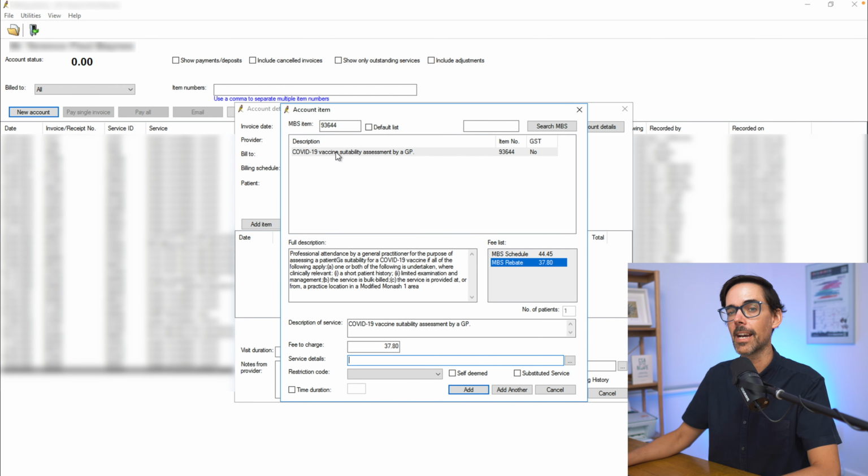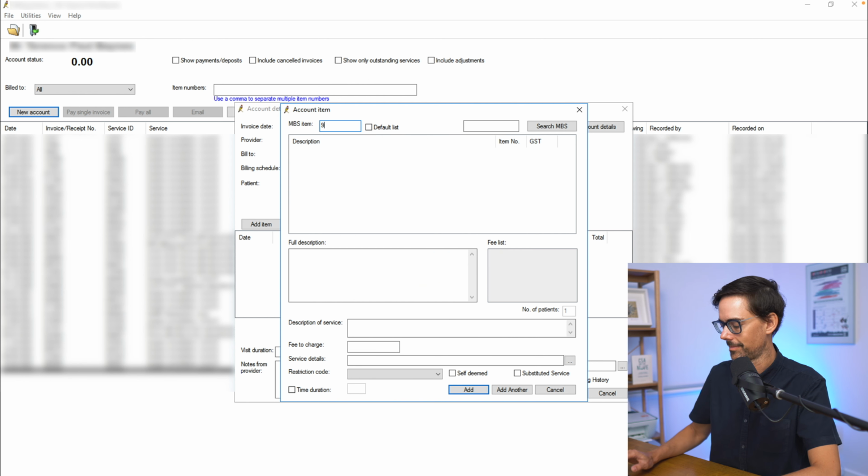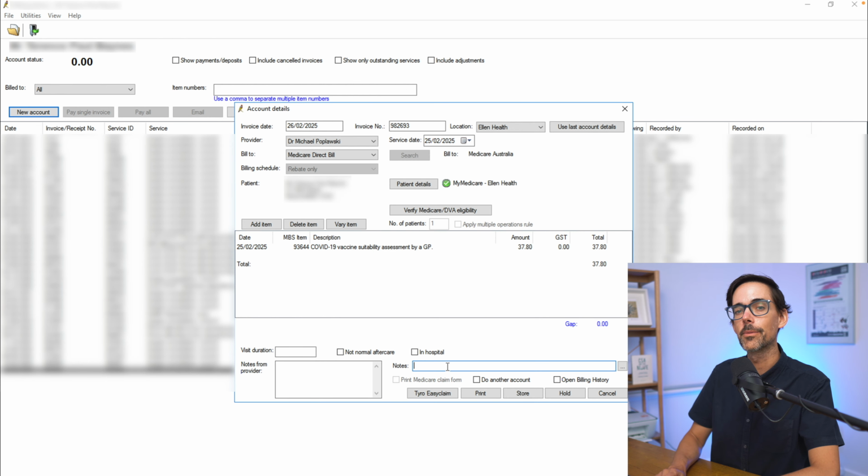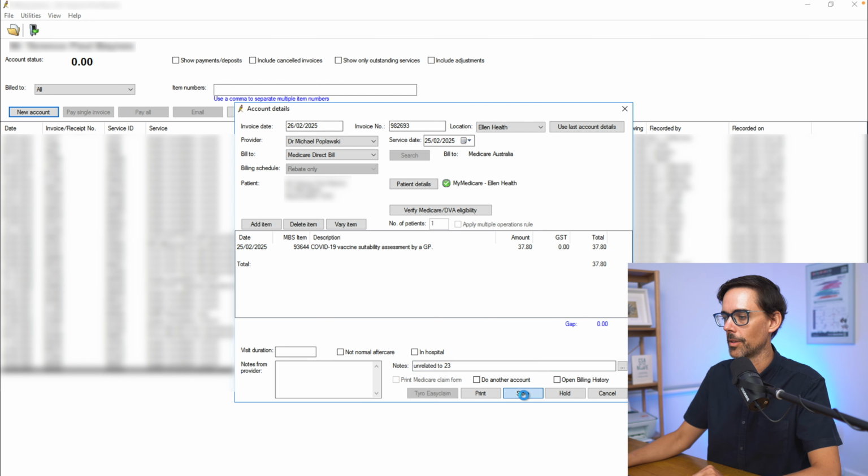You're choosing the vaccine suitability number, and just be mindful that if you are in an out of hours setting, the number is different. 93653. So just remember to use that one. So we're going to go back to the original number, add. Now it is important to write here in the notes, unrelated to 23, for instance. And that generally does go through. You press store and that's gone through.